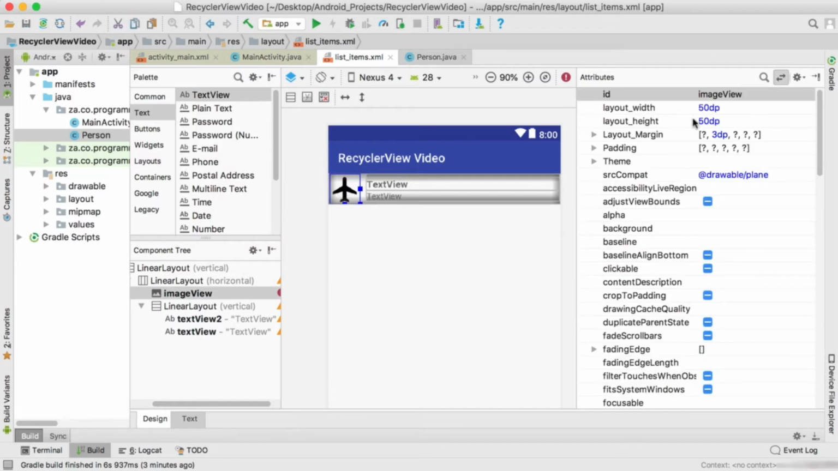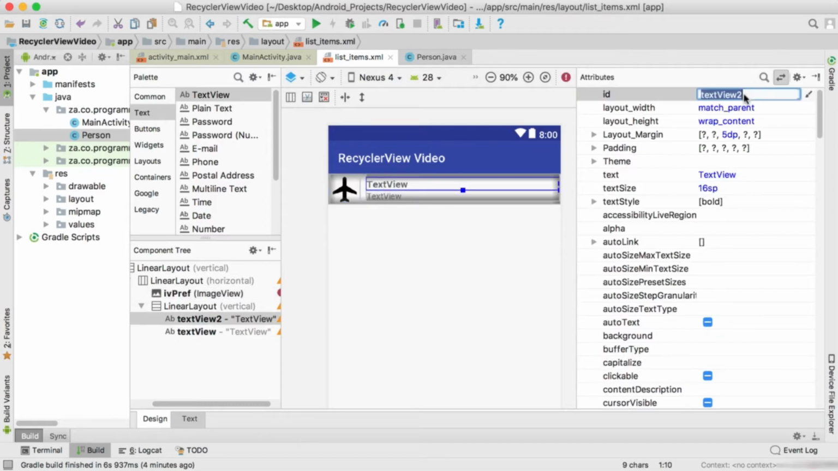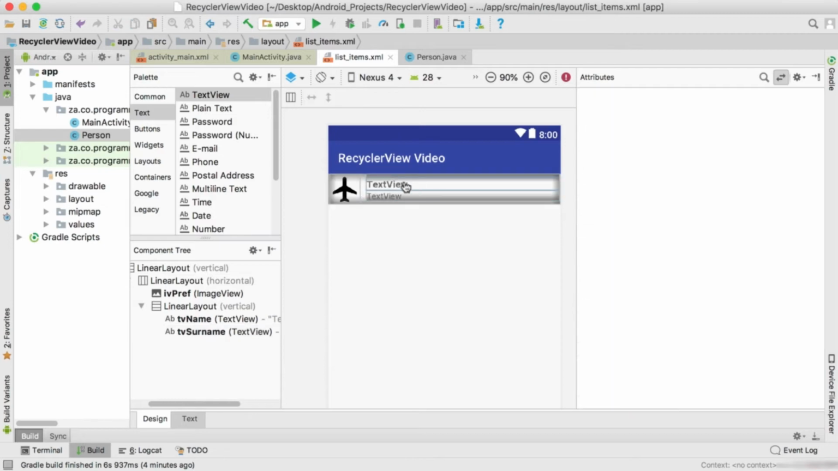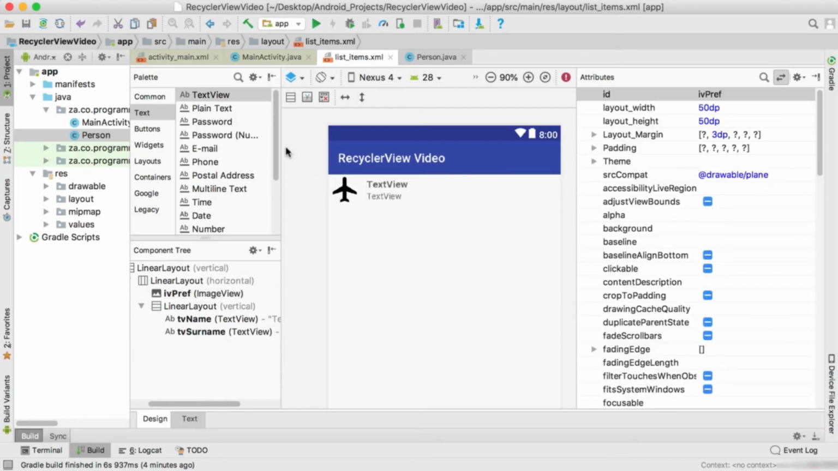So this is very important that you give them IDs. So this one will be IV, let's call it pic there, that will be the picture, or you can call it, let's call it IV preference. Then let's go to the first text view there, and I'm going to call that one TV name. And the second one there, I'll call TV surname. So we'll have the guy's name, then his surname, and his preference there.